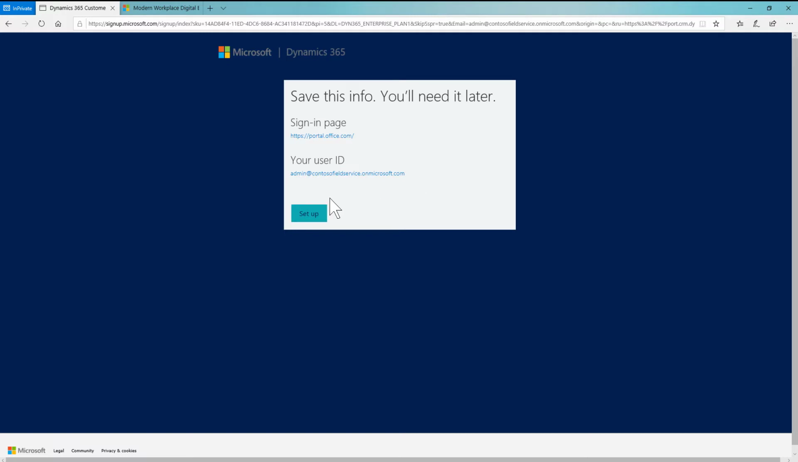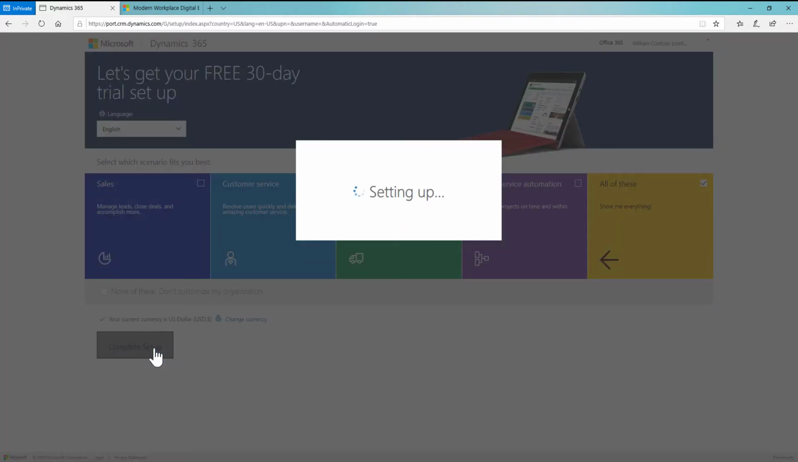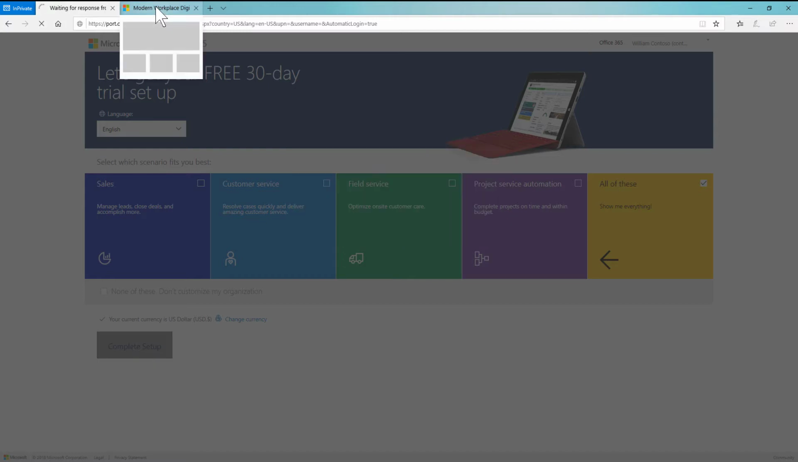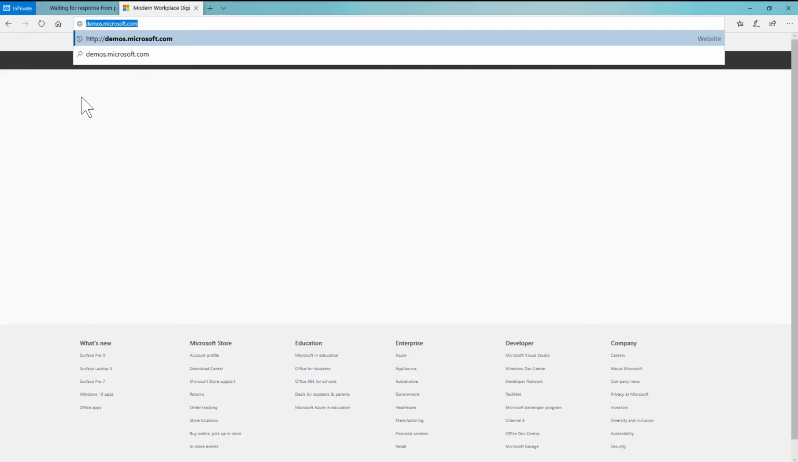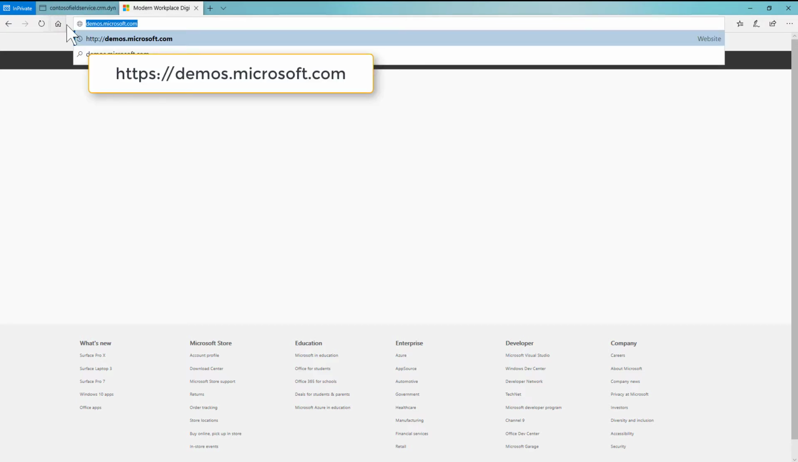In the setup options, choose if you want just the Field Service app or all of them. Field Service is designed to work with other apps like Customer Service and Sales, so we'll select all of these. Keep in mind, partners and employees can create an environment at demos.microsoft.com as well.